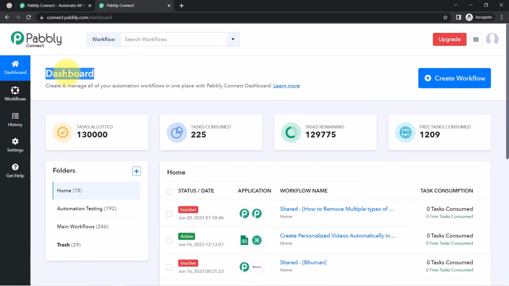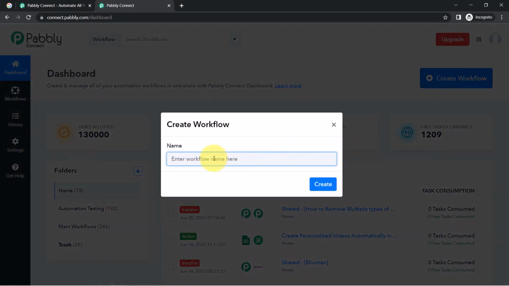After reaching the dashboard, the very first thing you have to do is click on this blue button, that is create workflow, and provide any name to your workflow, to your automation. So I am providing a name something like get alerts of Google My Business reviews on Google Chat. Let me also correct the spelling of reviews. Okay, so this is the name I am providing.